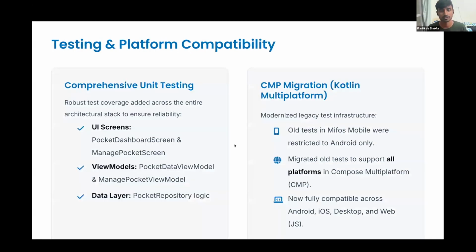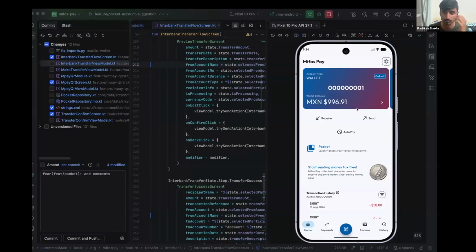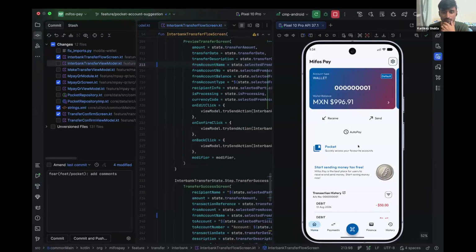Other than that, first I need to show my demo. So it's my emulator visible on my mobile device.